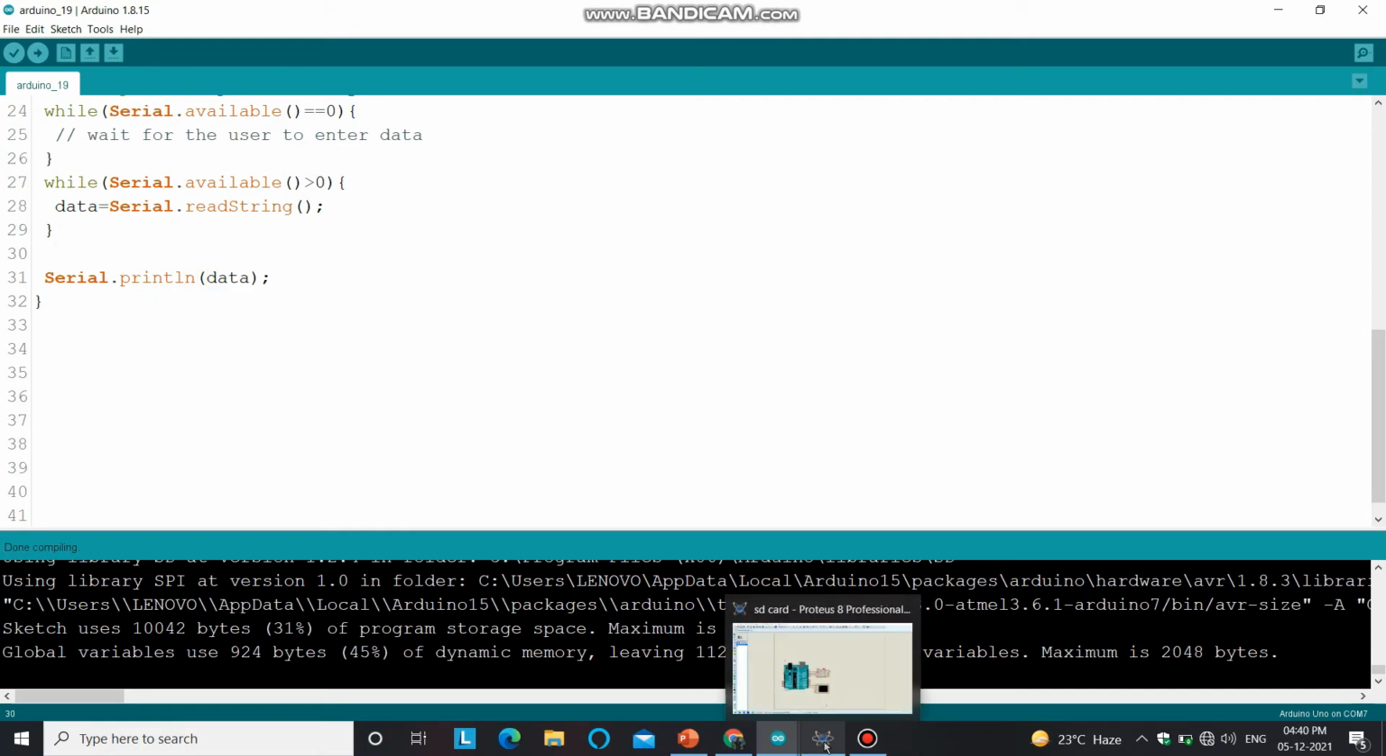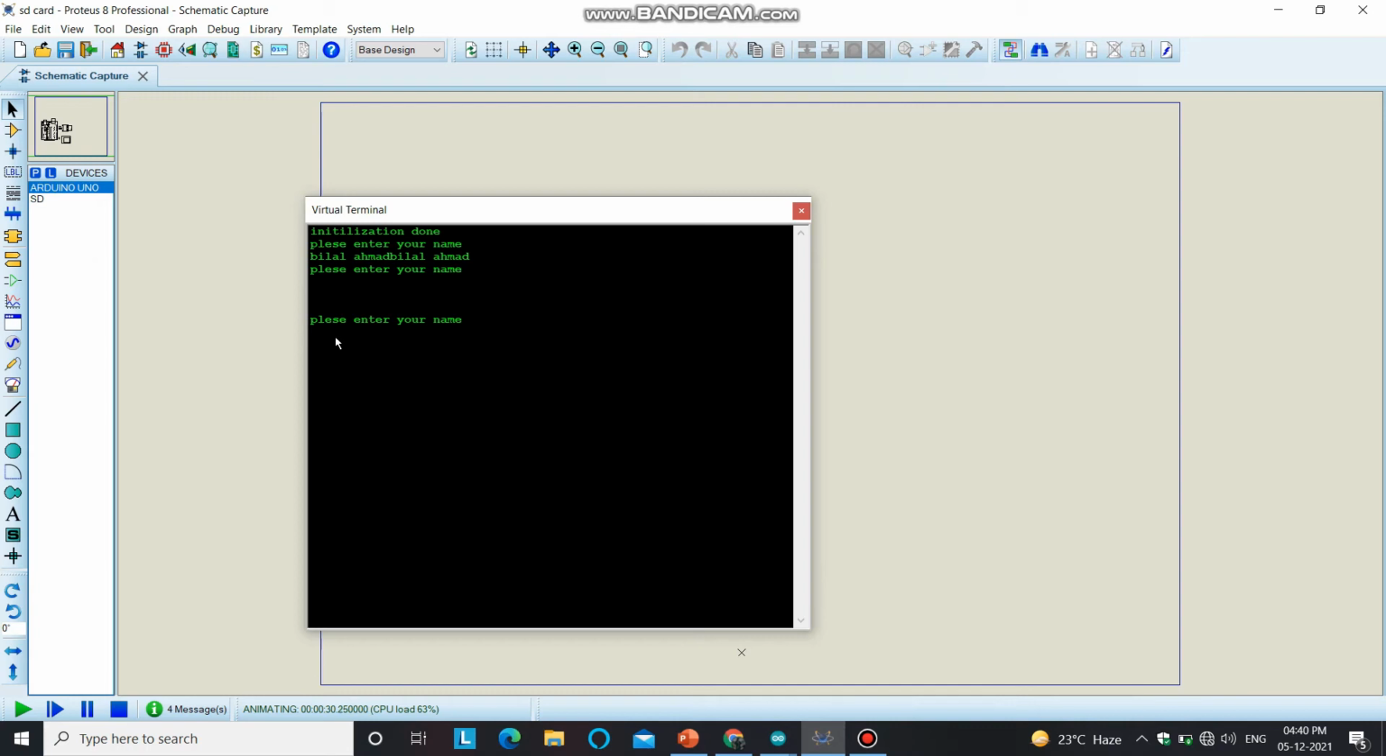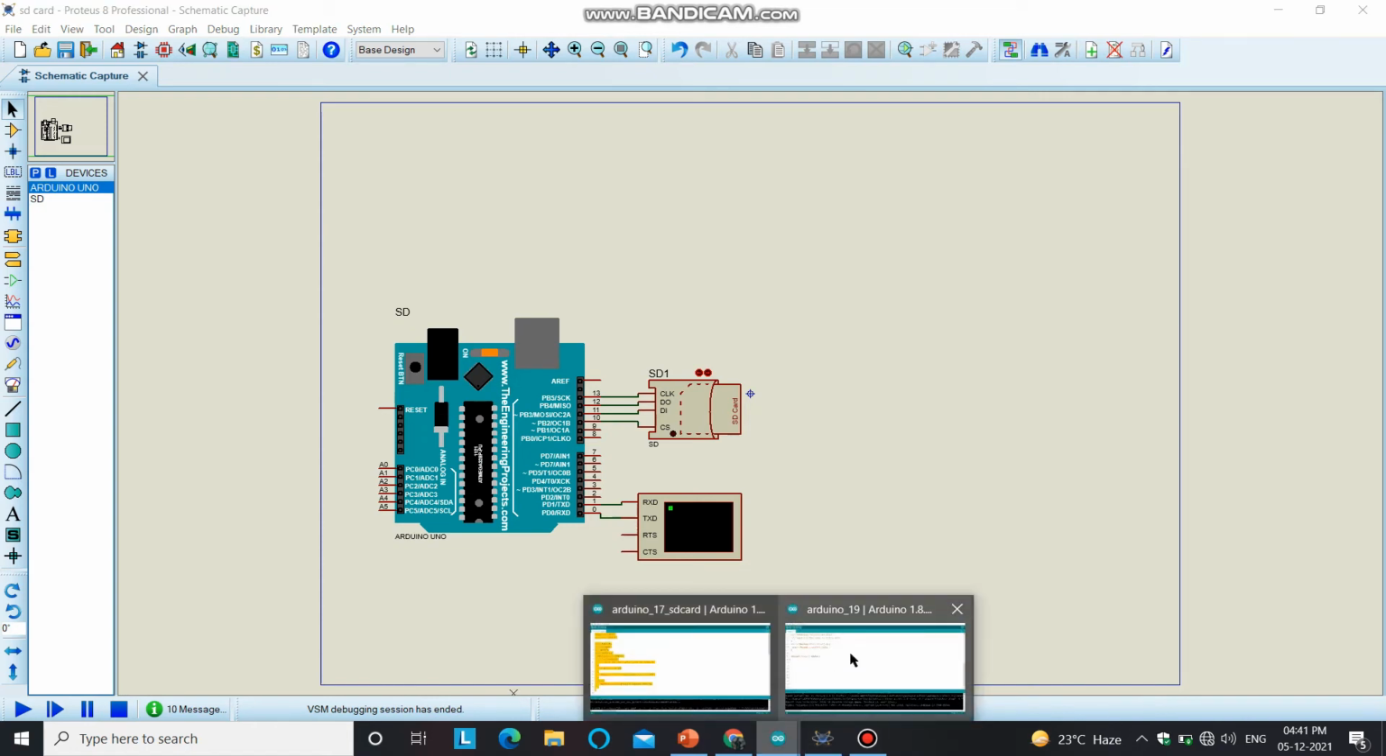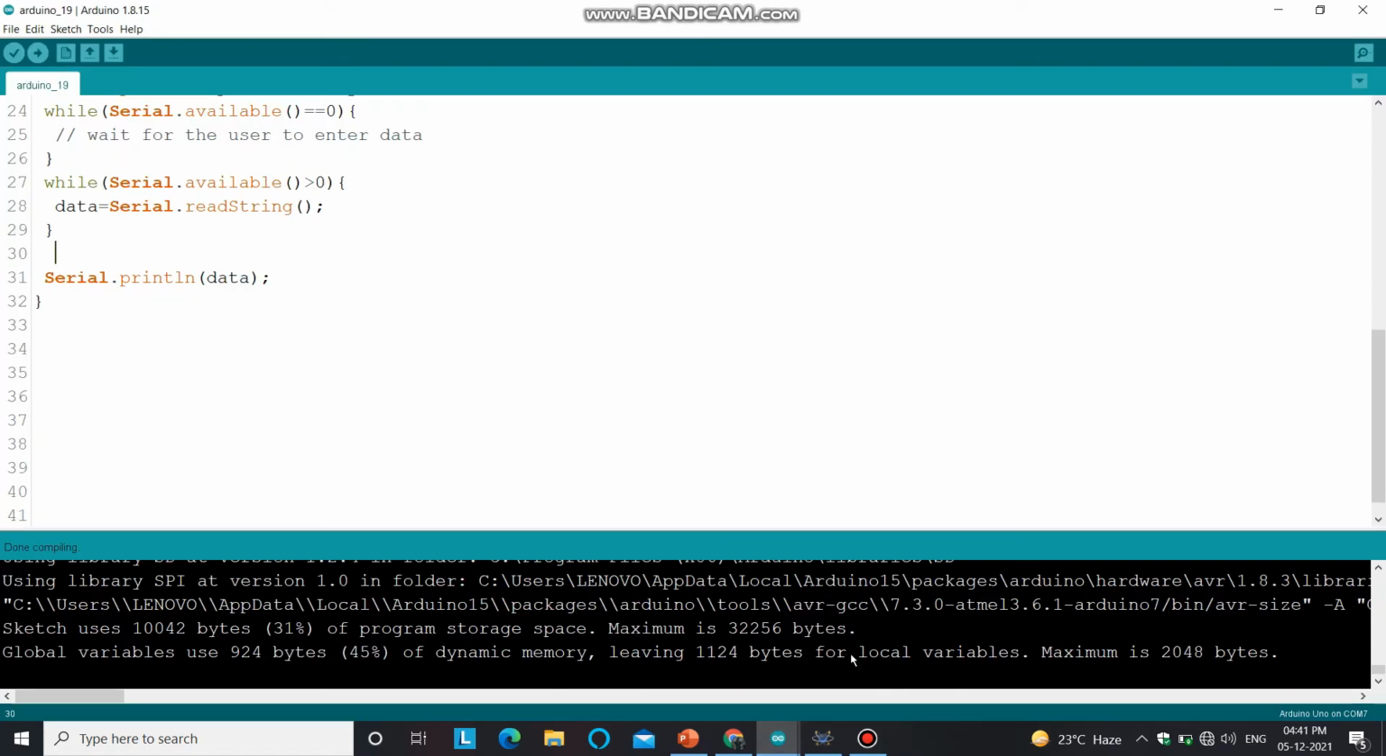So here you can see, let me type another name, for example say NOUMAN, and hit the enter button. This will enter the name in a separate line because I have hit the enter button, and this enter button has jumped to the next line. Now we can read multiple strings in the form of a sentence.